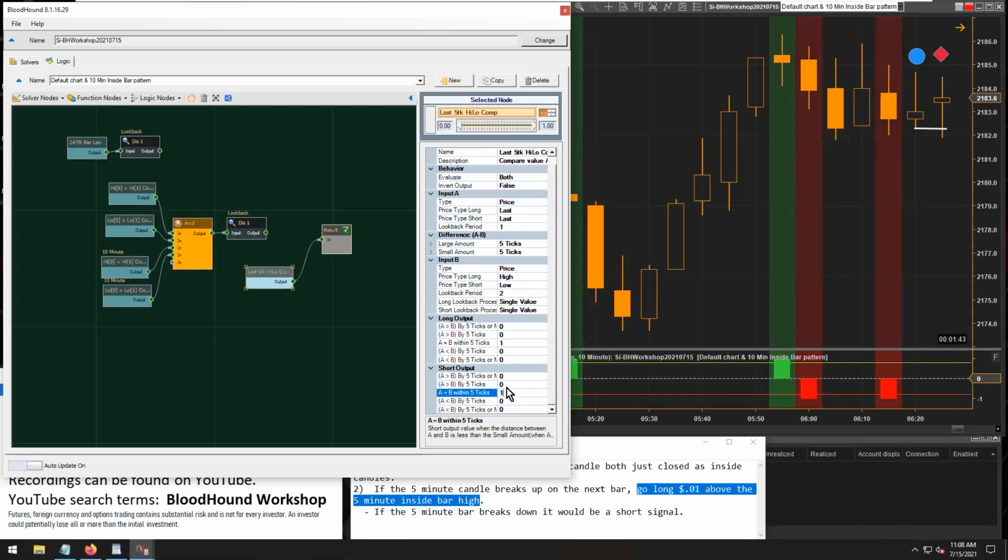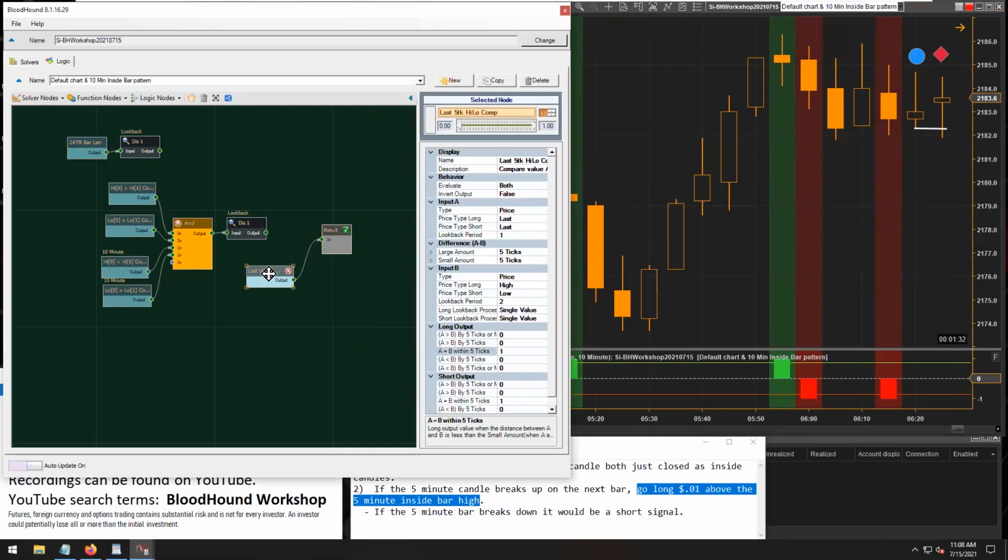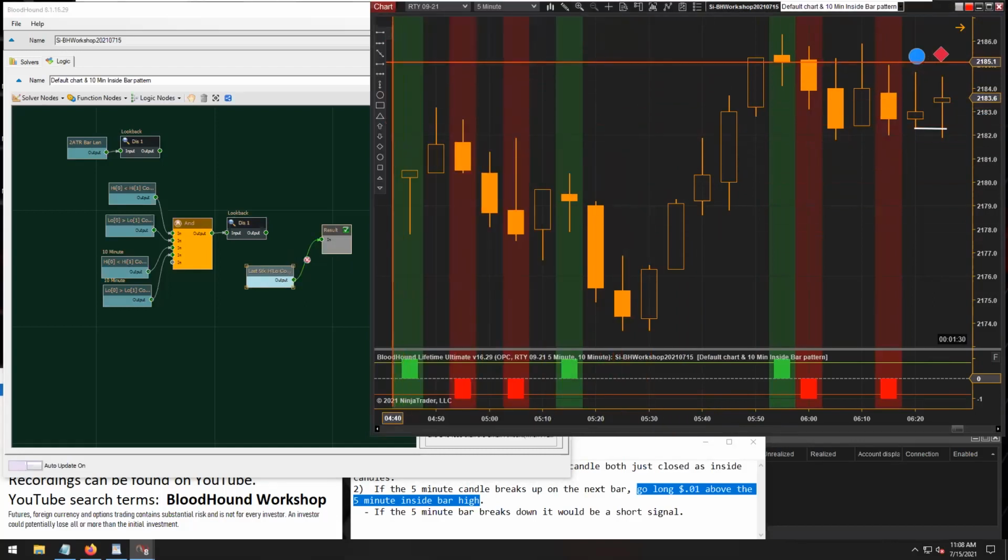So, and we can actually see, look at this. We can actually see that we are getting some outputs just from this one solver here. And the reason why is the close. On historical bars, the closing price of that bar is also considered the last price of that bar, right? That was the last printed price when that bar closed. So the last and the close are one and the same.